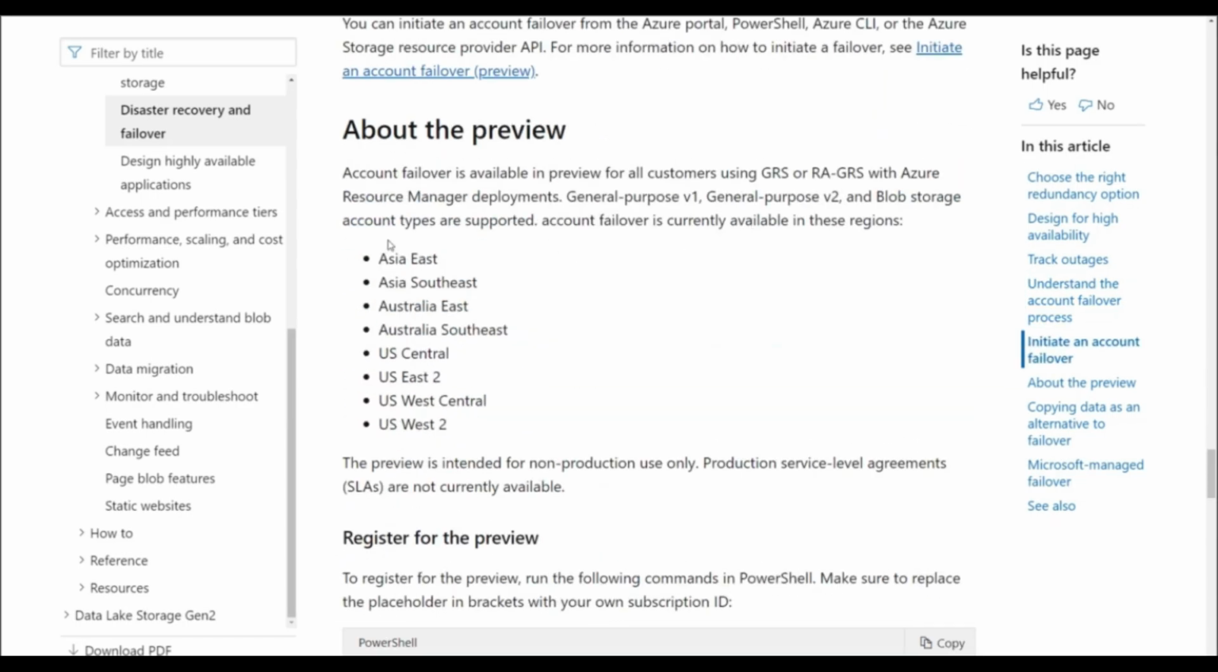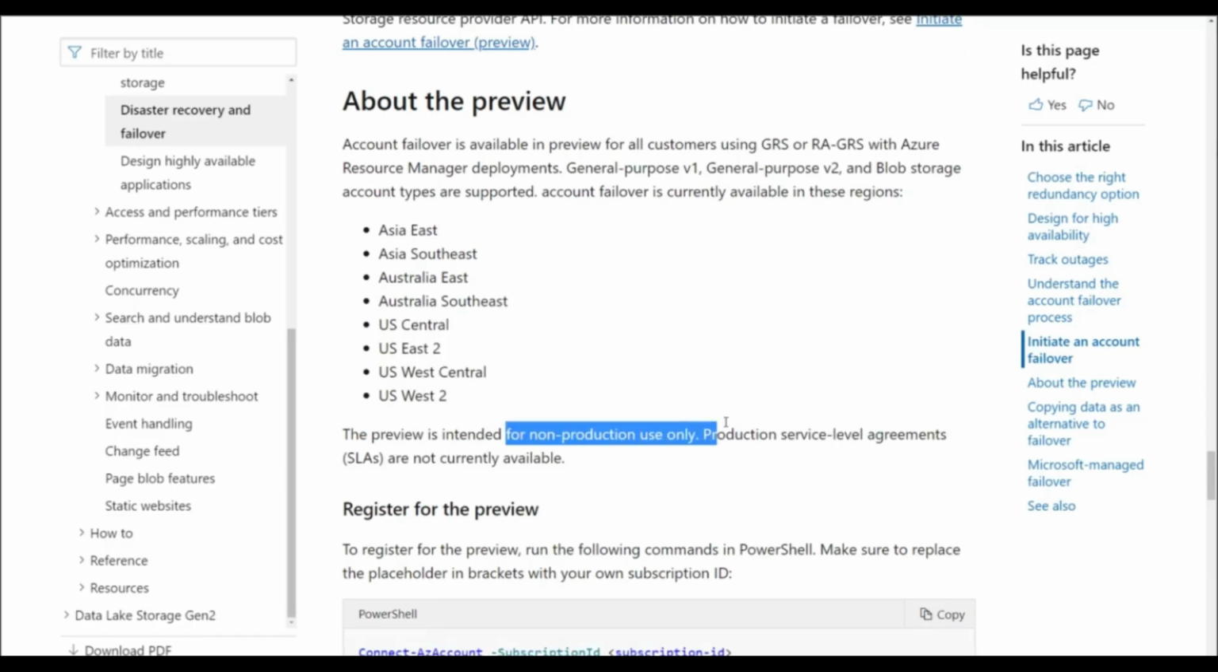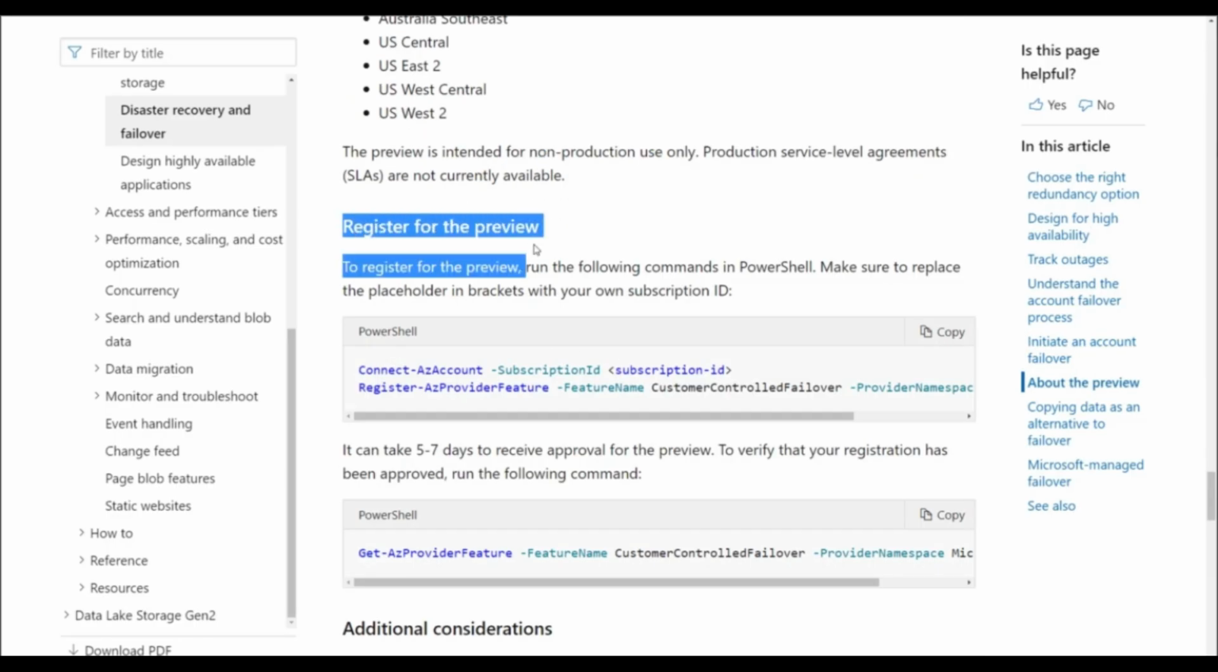Now, the preview is only available in 8 regions, so 2 in Asia, 2 in Australia, 4 in the United States, and is intended for non-production use only. But the trick here is at the current time, you do have to register for the preview. It does take 5 to 7 days to get approval.